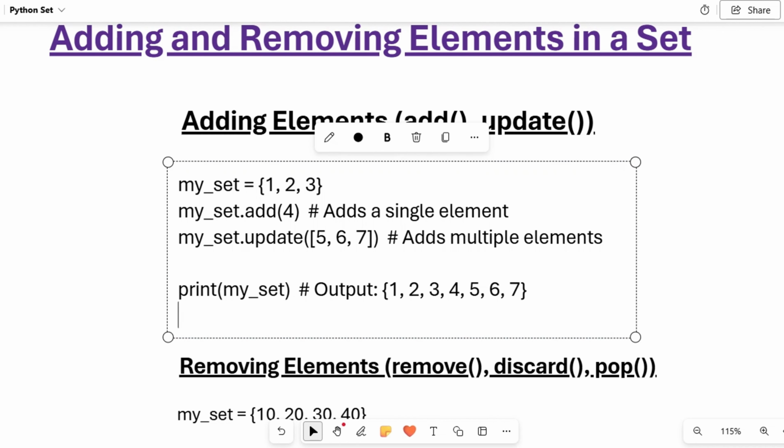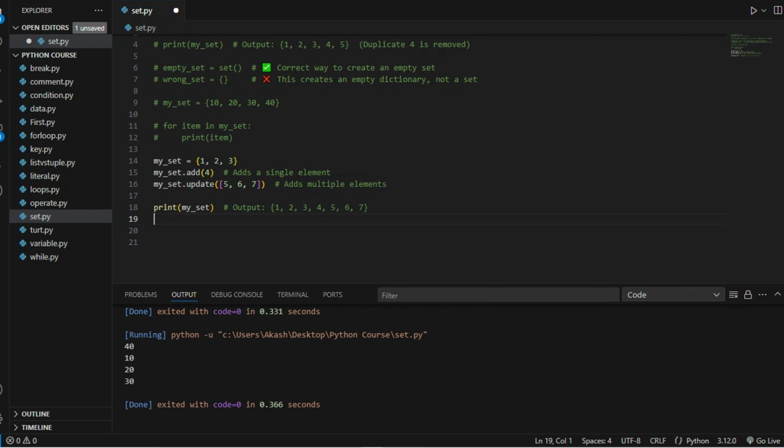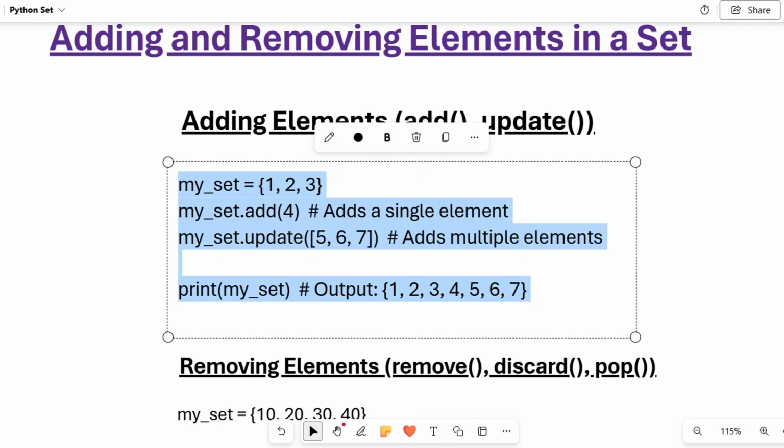Then only you will be able to add the elements or update the things. So we'll understand this example on VS Code. I have made this code as a comment again. Now we'll see the output. I have saved the program. So here you can see the output 1 2 3 4 5 6.